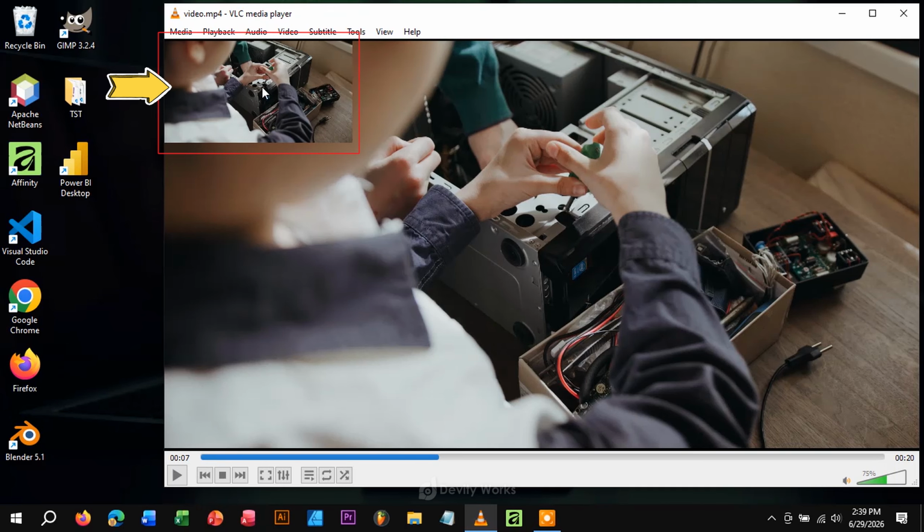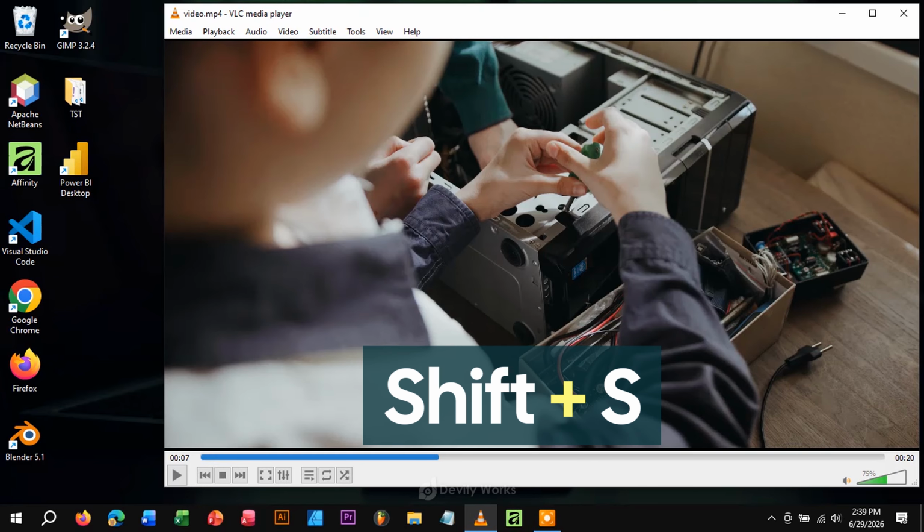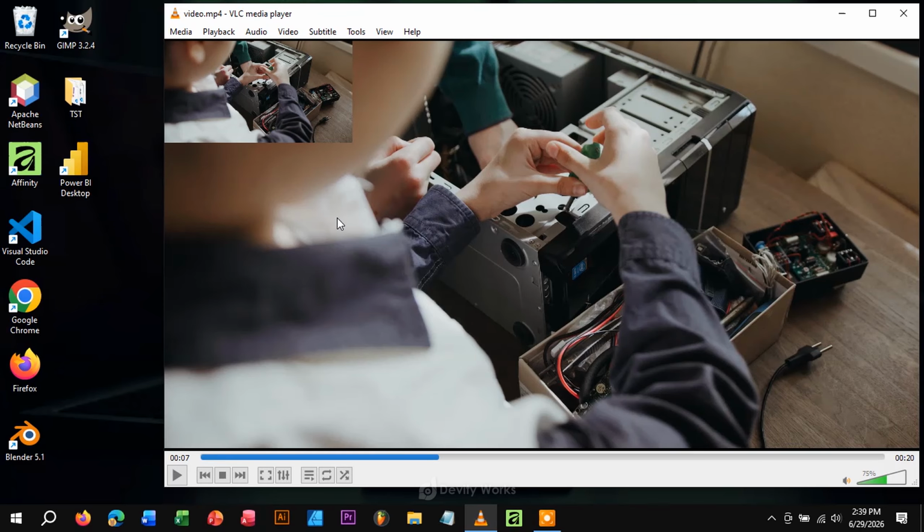A small notification will appear inside VLC, confirming that your snapshot has been saved. But if you prefer keyboard shortcuts, simply press Shift+S and you'll get the same result.